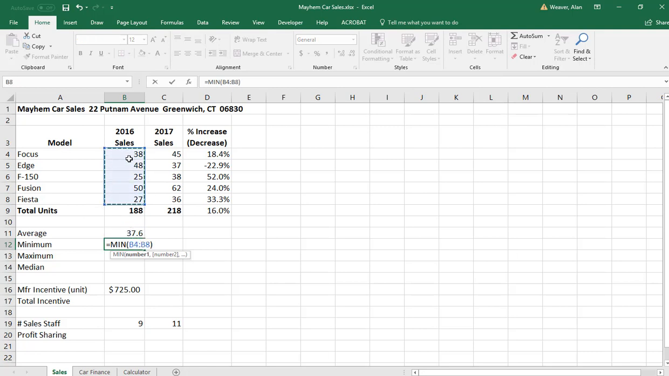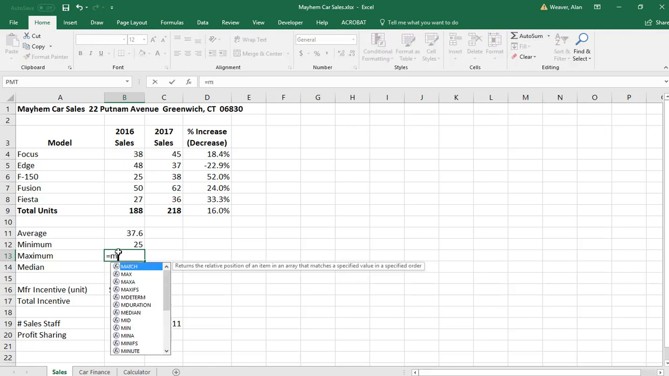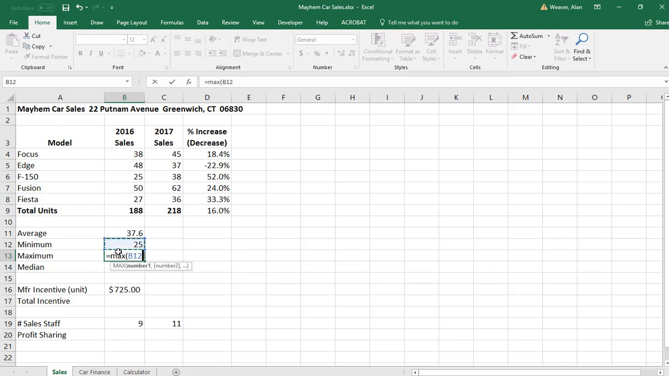Highlight. Down. You can also type it in too. Like it shows max here. I could just literally type in equal max, left parenthesis. It creates a formula while you're typing it.